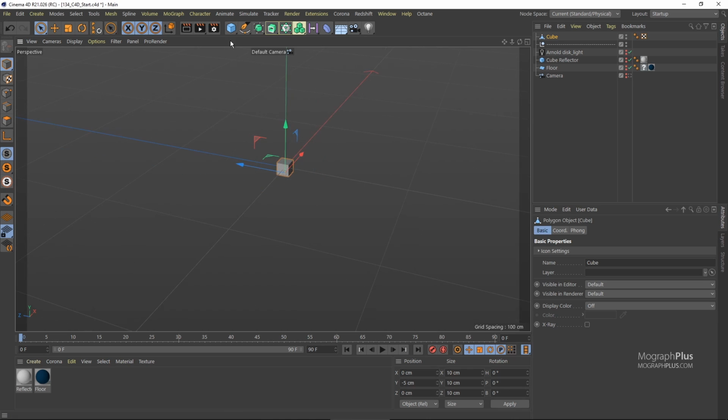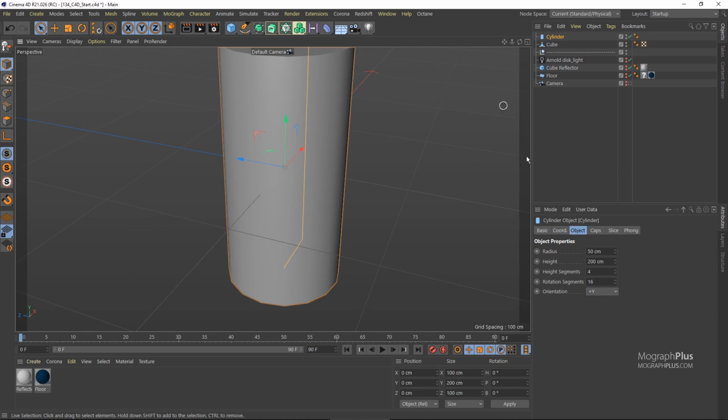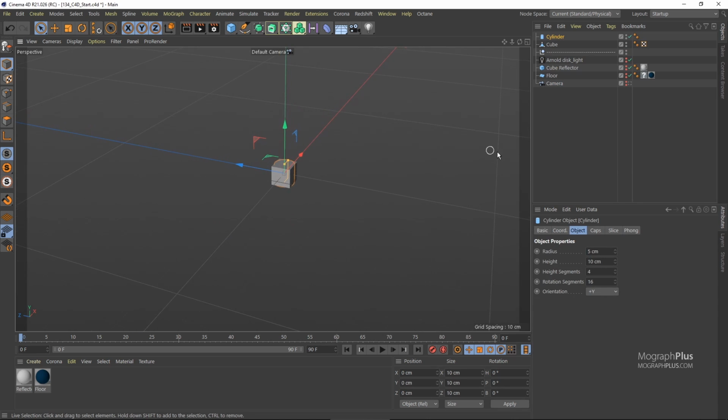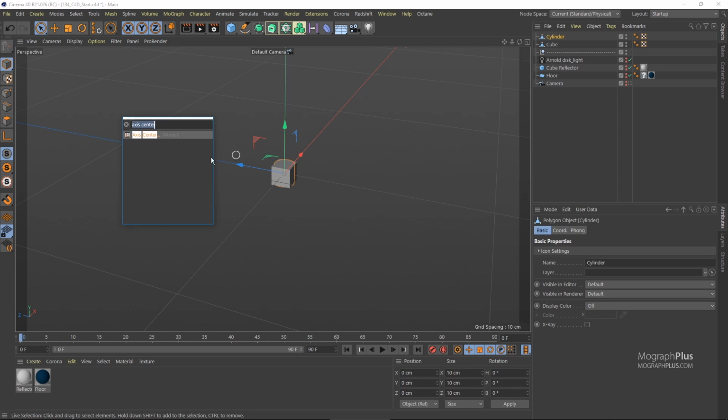Now let's add a cylinder. Set its radius to 5 and height to 10. Change its height segment to 1, as we'll be having a bunch of these clones, so keeping the polys low is a priority. Make it editable and put the pivot to the base as well.